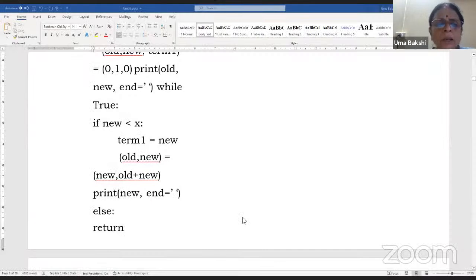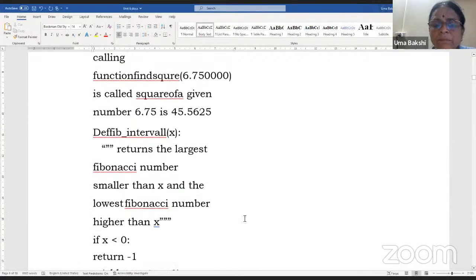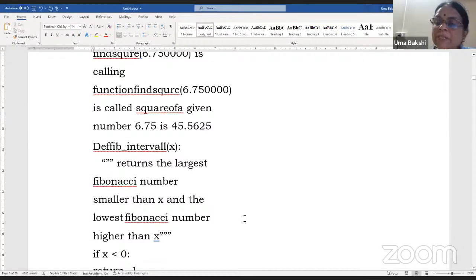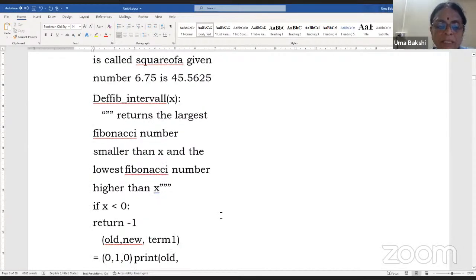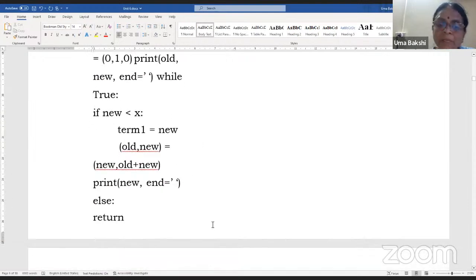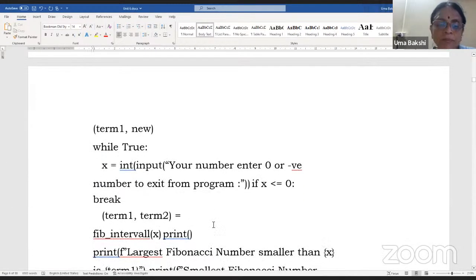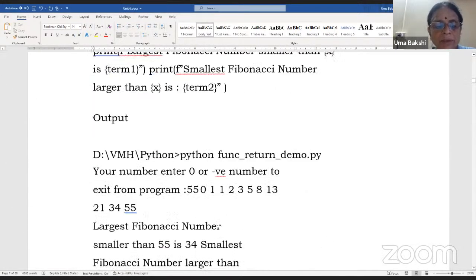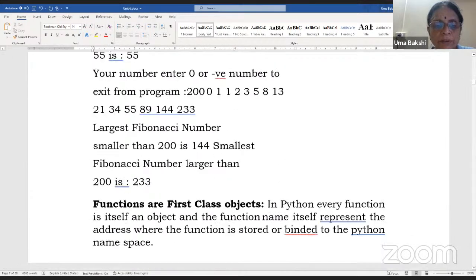Yeah. So like this, the functions, Fibonacci numbers are one type of numbers we have. The next concepts are completely on the Fibonacci numbers, higher Fibonacci number, lower Fibonacci number and all. That's why I thought it will not be useful for you.